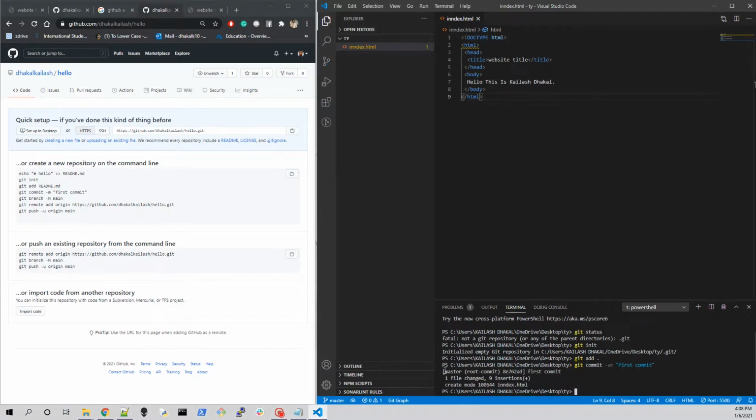See here, now you can see where you are: master. So root commit, first commit, one file has been changed, and it's going to give you the mode. This is the number, it is just a random number.